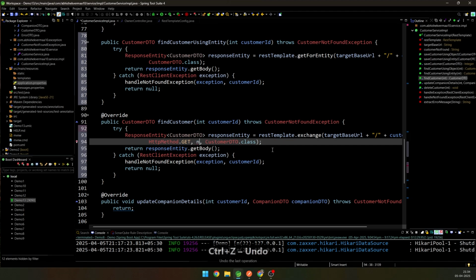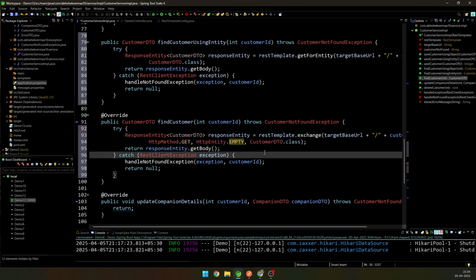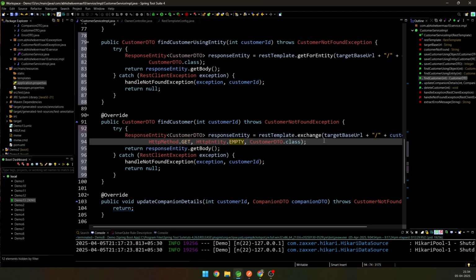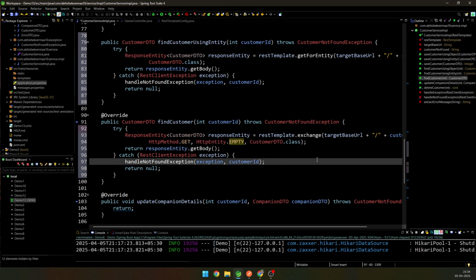So just to make it more clear that as of now I don't have any body, I will be saying HTTP entity empty, something like this. And fourth argument is obviously your return type, and it will always return response entity. Everything is same. Okay, the point is the method is same.